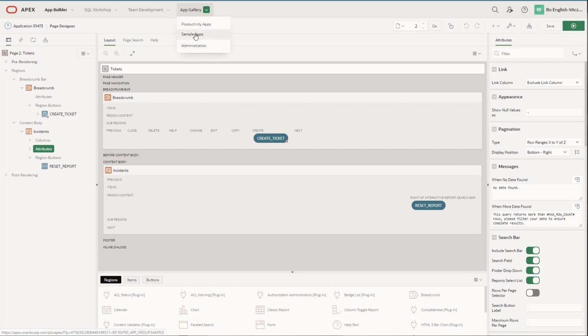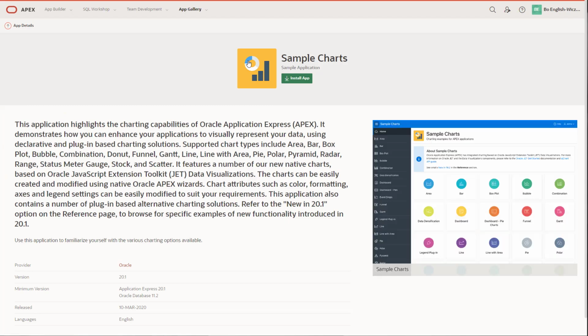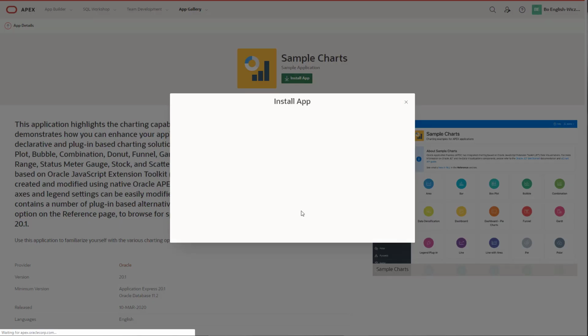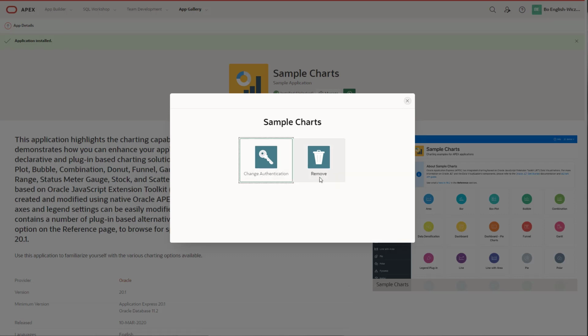Next, let's talk about sample apps. Sample apps highlight some of the features included in Apex and allow you to see how features of Apex can be implemented and customized. I'm going to download sample charts. When a sample app is downloaded, it's automatically unlocked. And after downloading, you can go to Manage and change authentication or remove the app from your workspace.